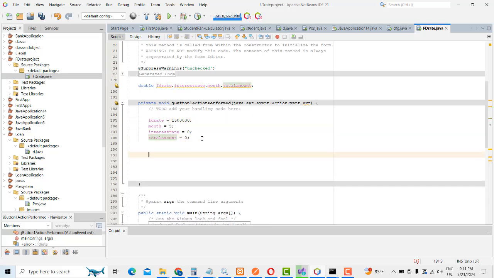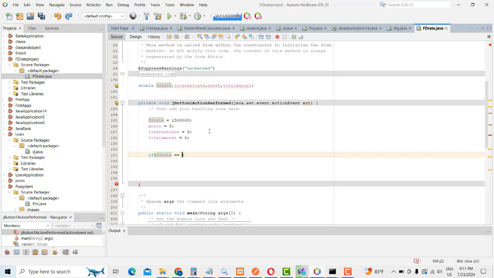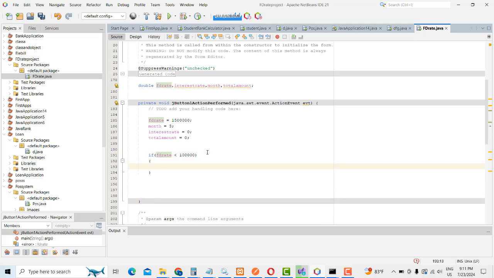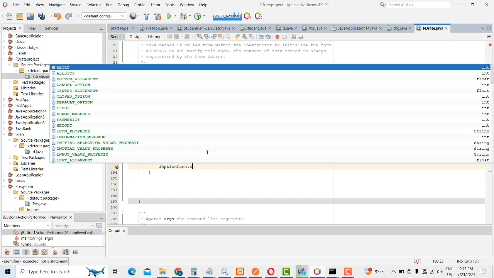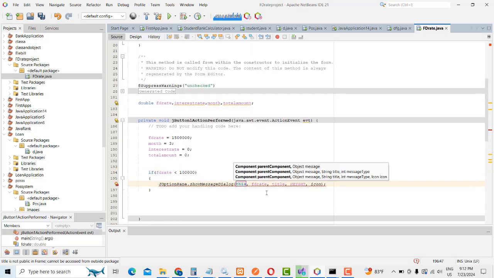Now here, first I'm going to check if FD rate greater than or equal to 3 means the 3 months calculation. First, you have to include the condition: is FD rate less than 1 lakh. You write it over here. Option pane dot show message. You have to write the condition.